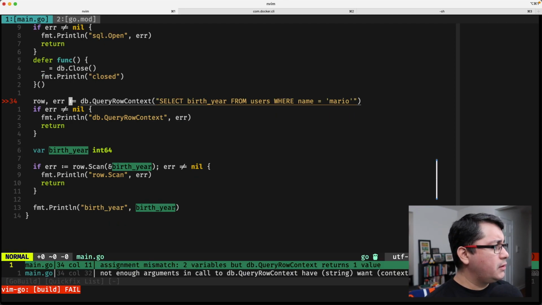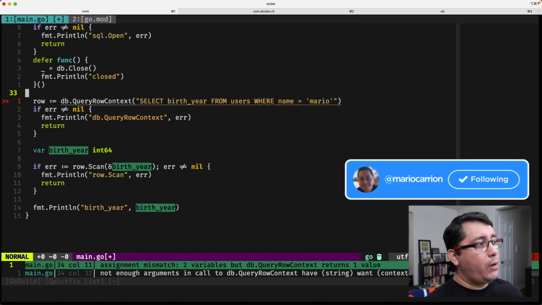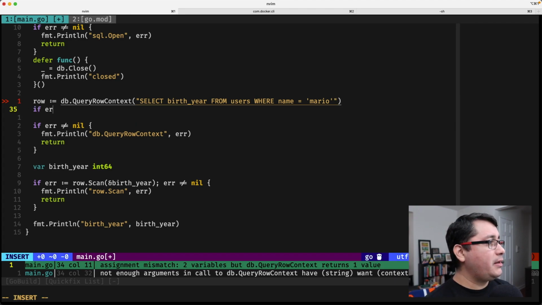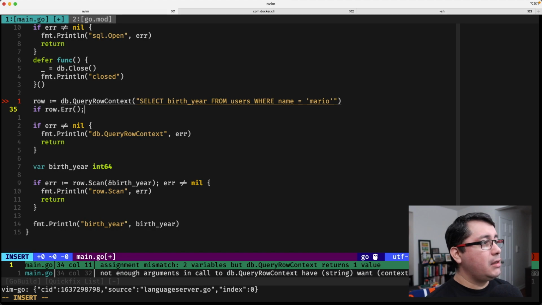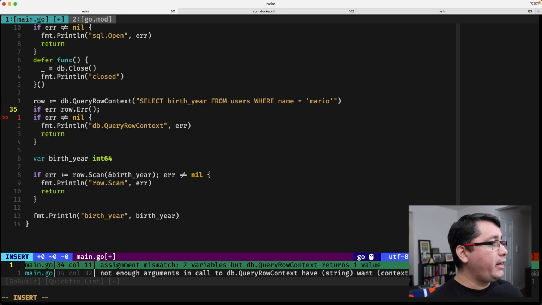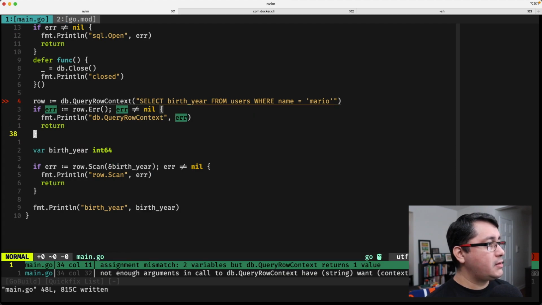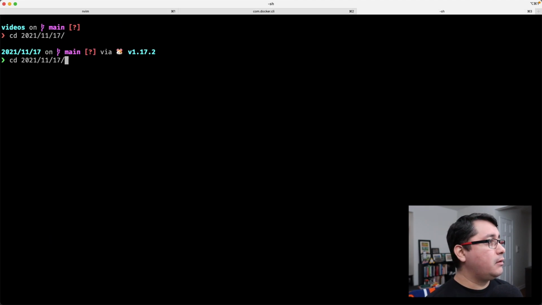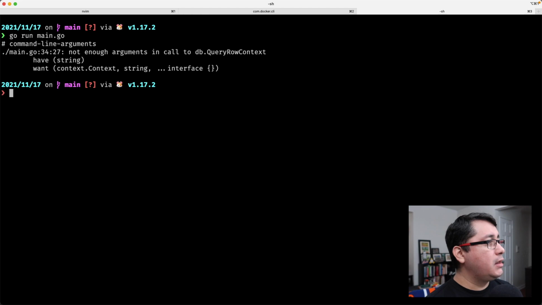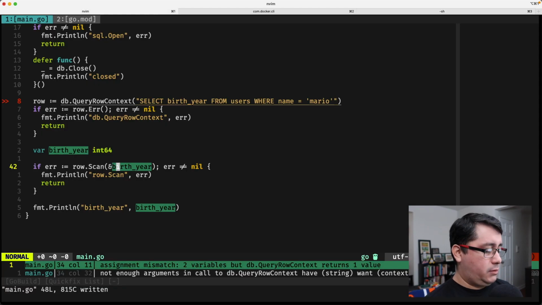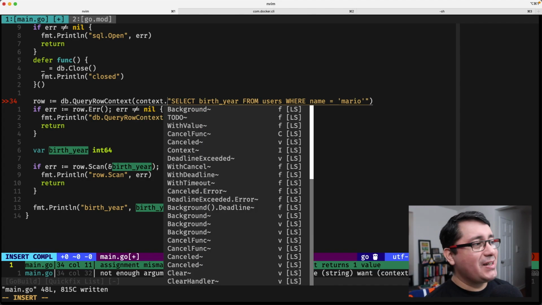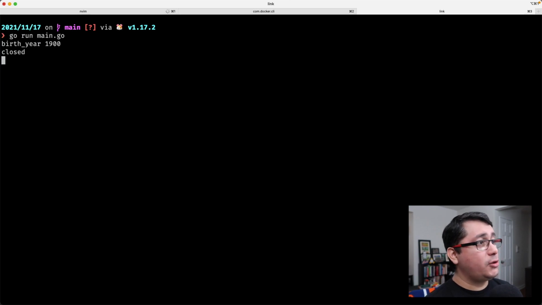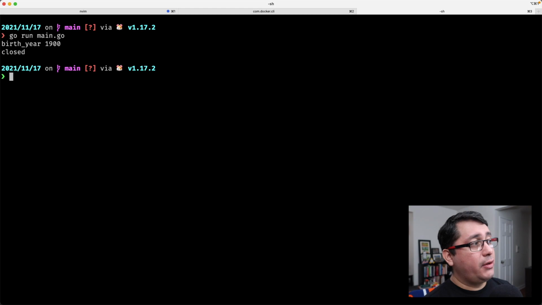So mismatch variables. Oh, of course. QueryRowContext only returns a row. So what's happening is that row has an Err method that returns an error if something went wrong. So we're going to be doing this, and after that we can actually call a scan. So with that, if we run our binary, you will see the actual, oh, of course, remember I was using context, so I need to pass in the context background. So with that, I can run it, and it should be okay because I got birth year and then closed.